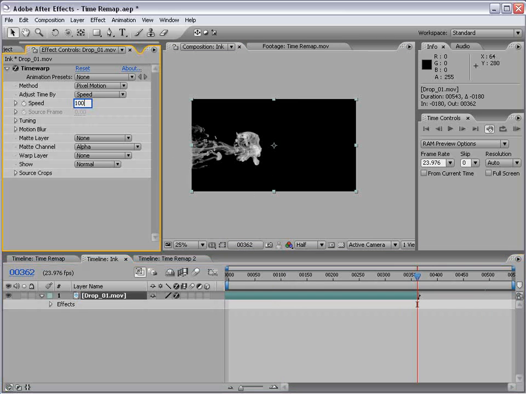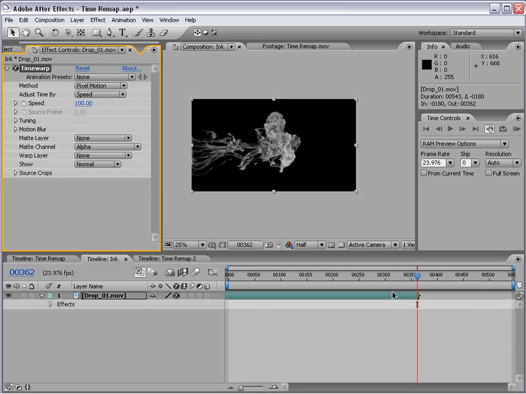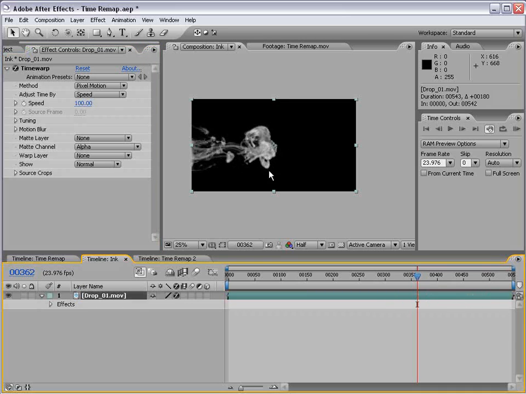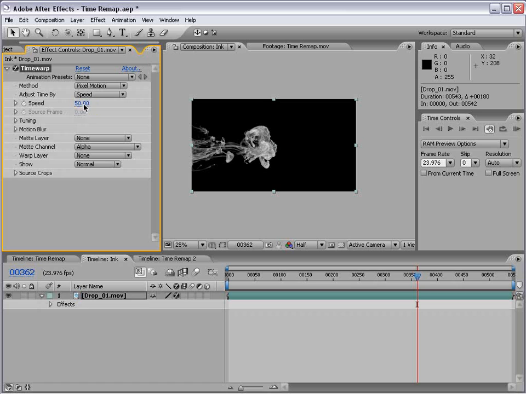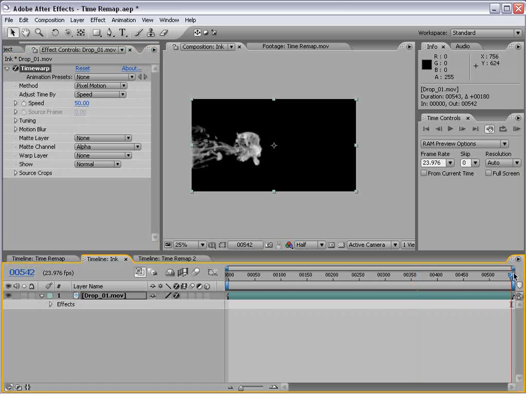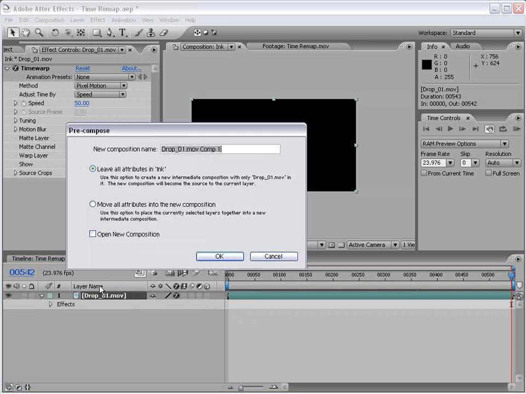Now, if we set it to 100%, we'll see the end of the video at the end of this clip. But if you set it to 50%, it gets cut off. And that's just the way After Effects works as far as the architecture. So the solution is to pre-compose this layer. If I choose Layer, Pre-compose, I want to leave all the attributes in this comp.